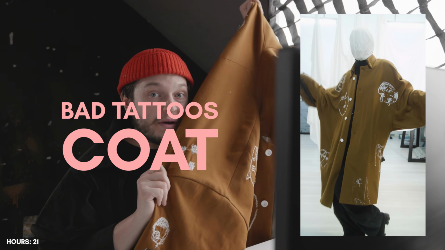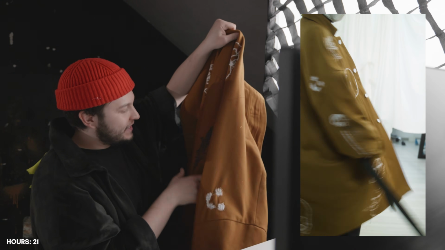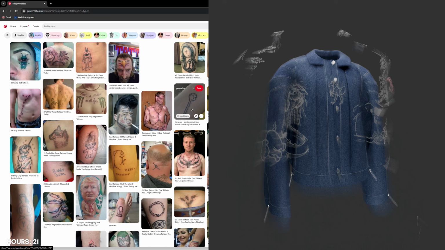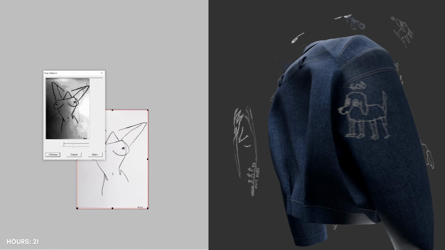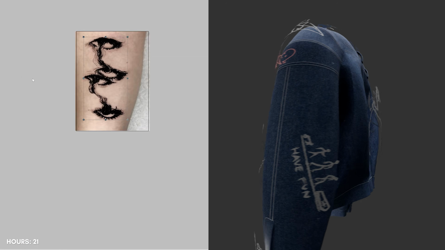Even though it was well past 2 AM, I couldn't just leave it there. Remember this one, the bad tattoos coat? Because I'm thinking of adding the bad tattoos to this jacket as well. And just like that, I was being greeted by some of the worst or arguably best artwork ever made. Now, all that's left to do is to start preparing the patterns.